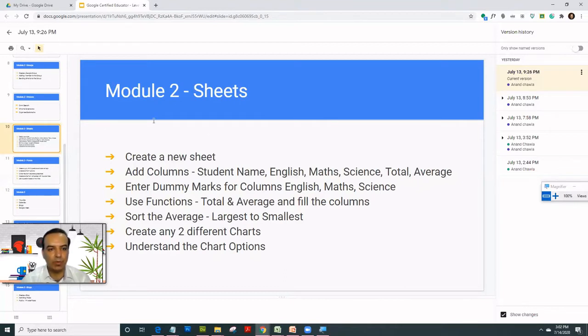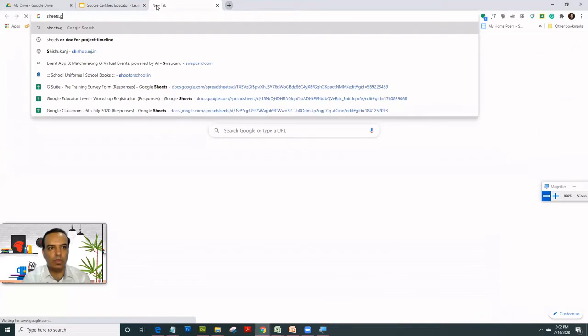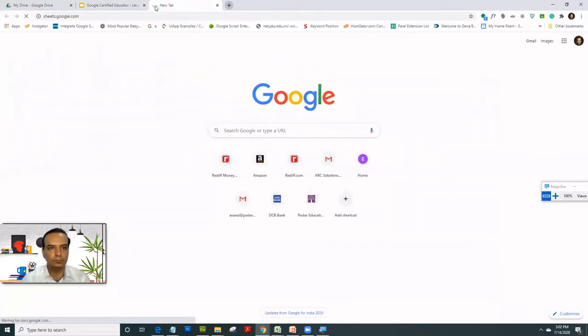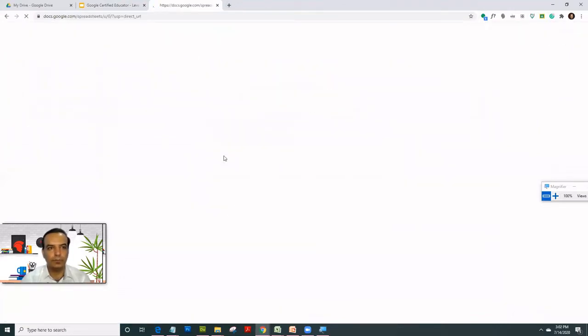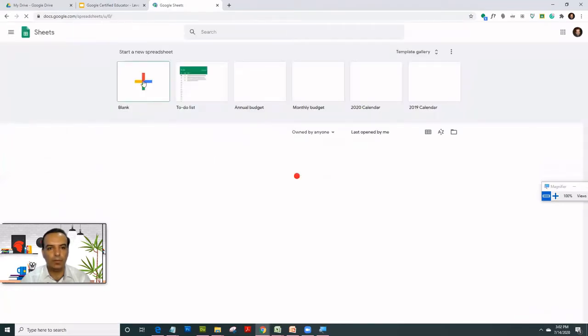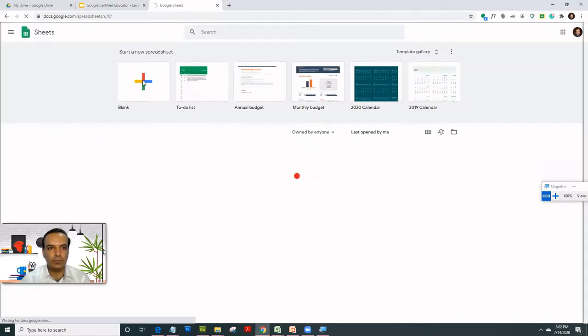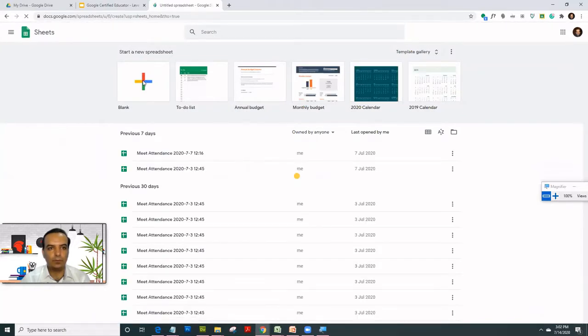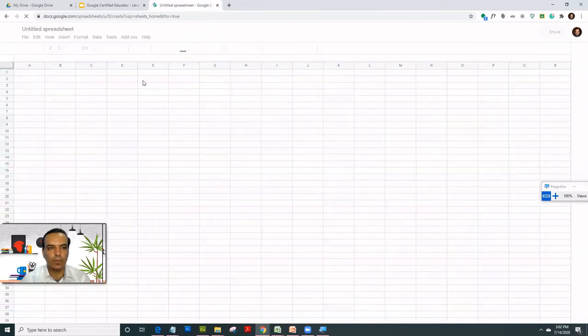Then based on the data which we have here, we will create any two charts and understand the chart options. So let's get moving. So we can go on Sheets by typing sheets.google.com. And for this particular activity, we'll click on a blank sheet. And let's name the sheet as class marks.